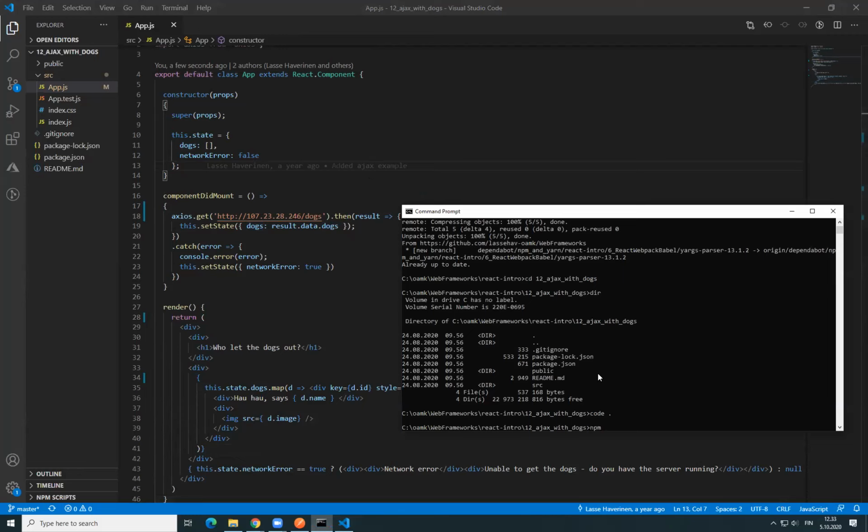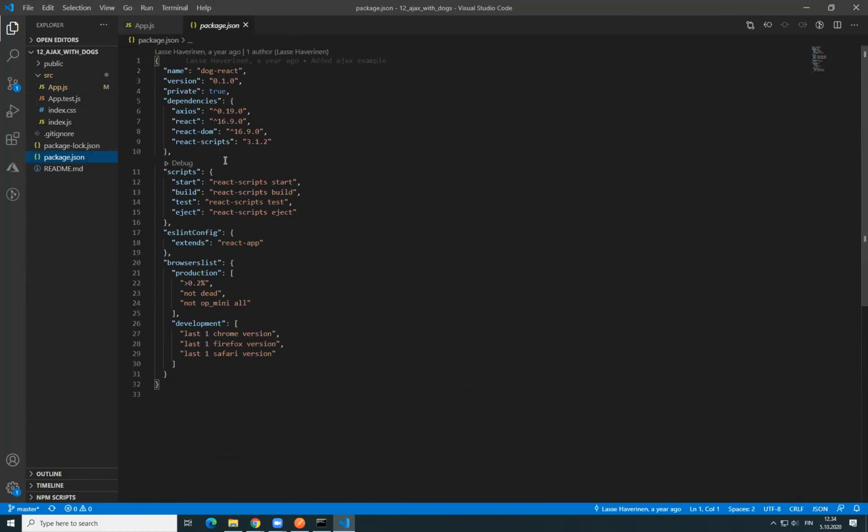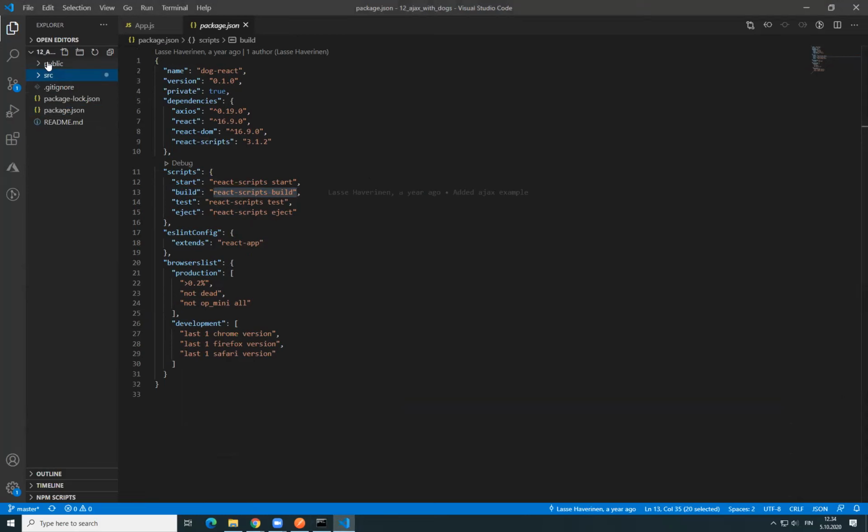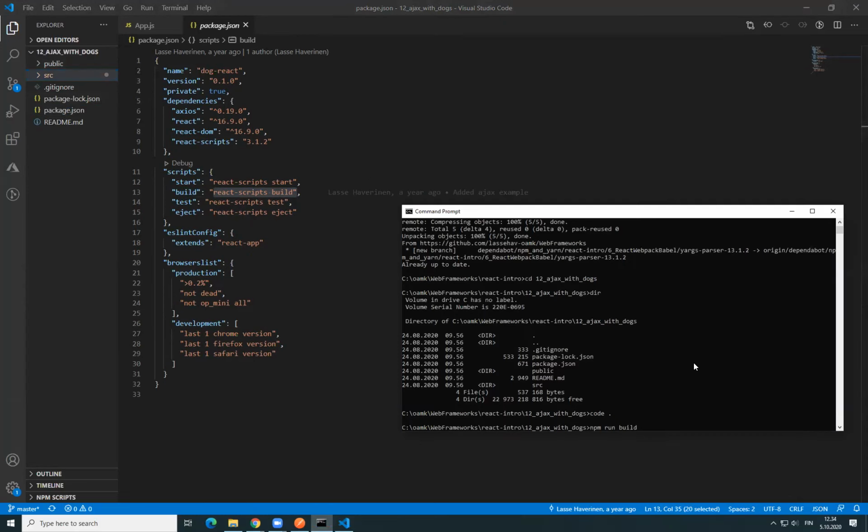This React application, I go here, npm run build. Here we can see this command is available. npm run build will execute this command. And when I execute it here, a new folder will be created called build, and all the HTML, CSS, and JavaScript files will be located there. So that is the production version of this React application.